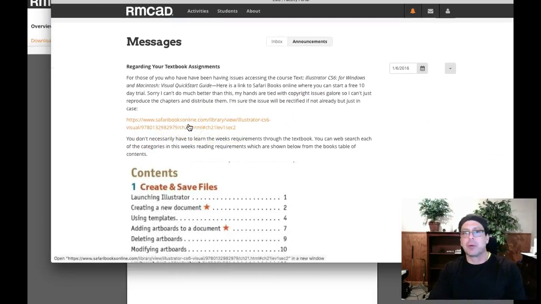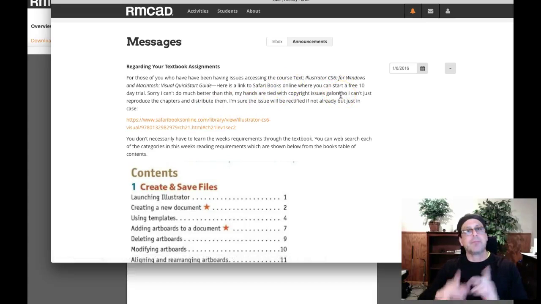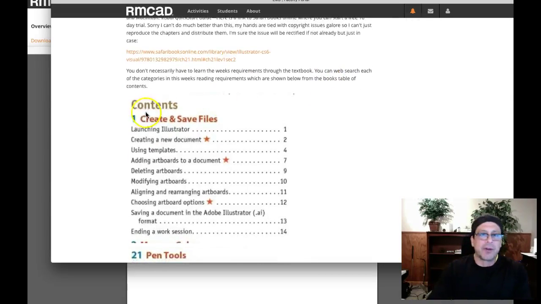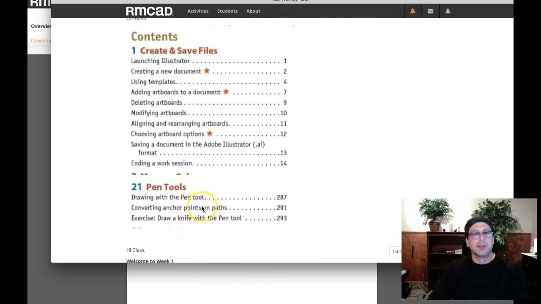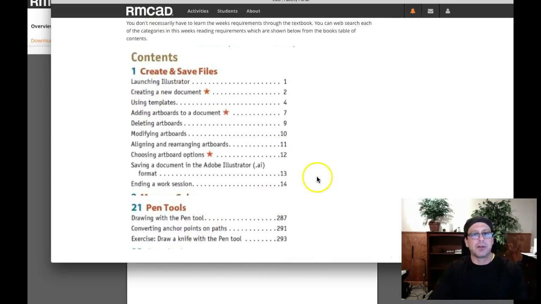I'm not real sure how it works, and as I state here, there are some copyright issues, so I can't just reproduce the chapters and give them to you. What I can do, however, is reproduce the contents and give them to you. So these are the two chapters that are due for our reading for this week.